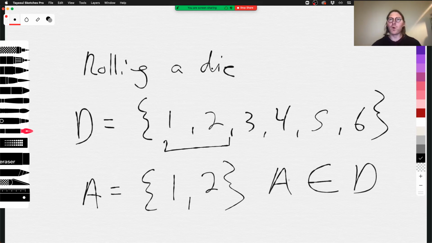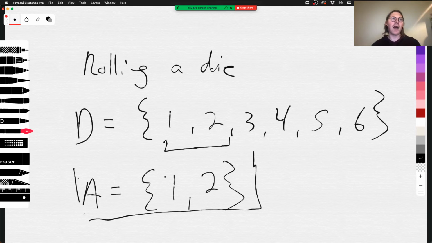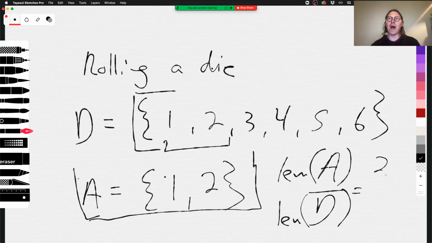We're not going to worry too much about that symbology, but what we are going to think about is we're going to get to the point of thinking about probability as being a subset of outcomes divided by the containing set of outcomes, the superset, or containing set, the universal set. There's a bunch of words like this. So in this case, you might see it like this: the length of A over the length of D. And this would simply be 2 out of 6, right? Or 1/3.